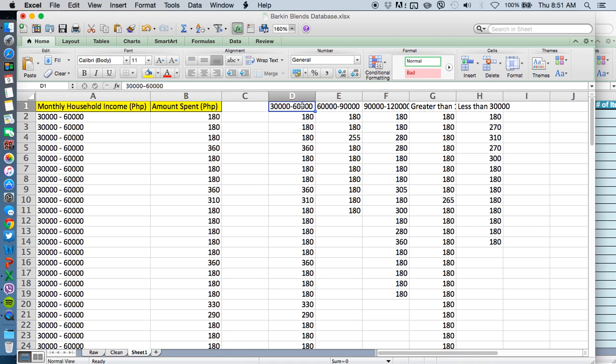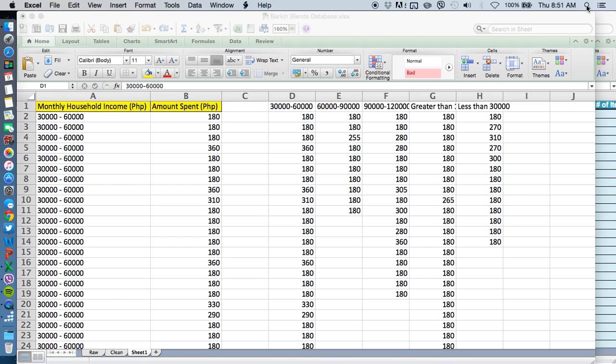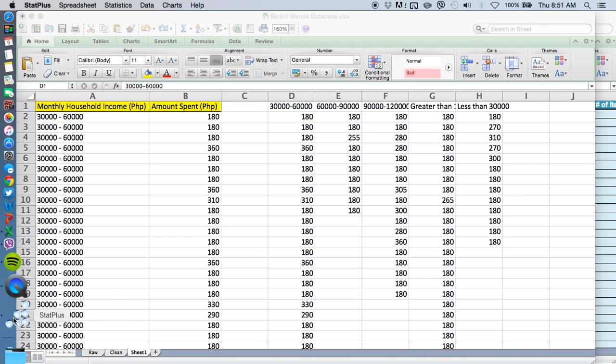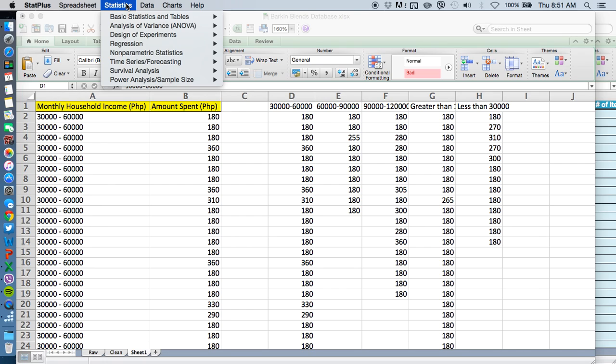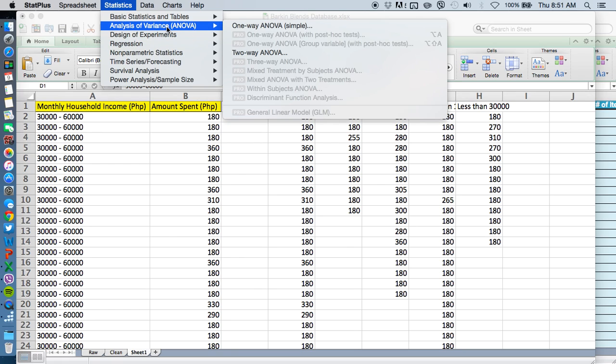Now that we've sorted and prepared the data, we can start performing one-way analysis of variance. Here, I'll use StatPlus. The process is very similar for StatPlus and for the Data Analysis ToolPak. For StatPlus, click Statistics, and then instead of Basic Statistics and Tables, proceed to Analysis of Variance, and then choose One-Way ANOVA. For Excel users, it's the same process. Click Data Analysis at the upper right part, and a dialog box will appear showing you different functions. There, choose Anova: Single Factor.